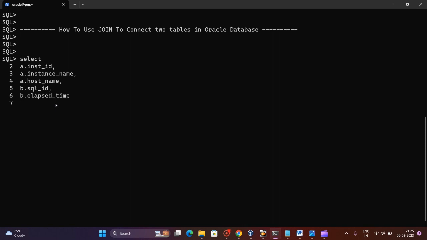Now we will mention the from keyword. After from, we will mention the first table, which is gv$instance, and we will write gv$instance as a. So you can link it together. This is for these three columns. When we have mentioned a, it will be from a to the first column, second column, and third column.